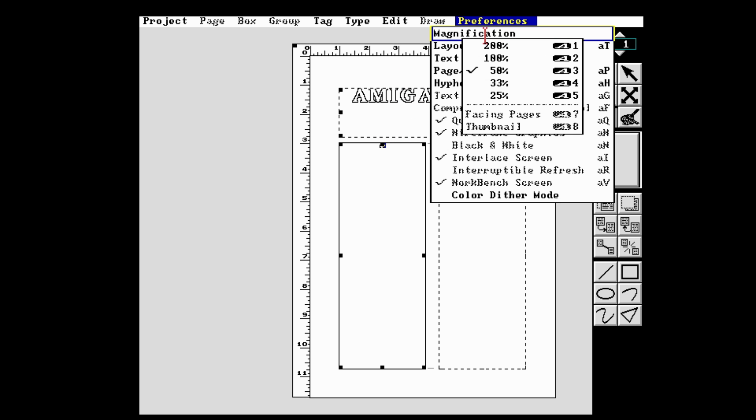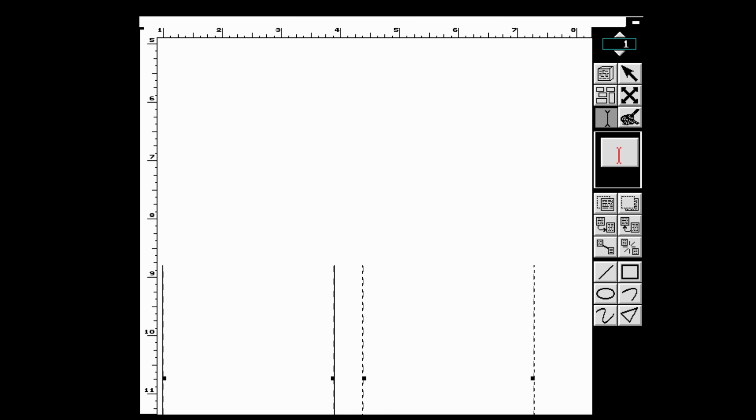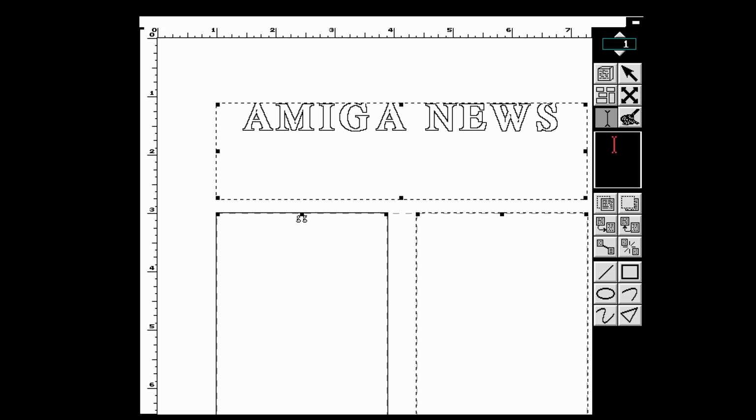Under Preferences, you've got magnification. At the moment, I'm at 50. If I go to 100, it zooms things in a little bit and you can see the text here. Now to get around the page, you've got this kind of box here, and you can left click and basically move the window view around to see the whole other page.